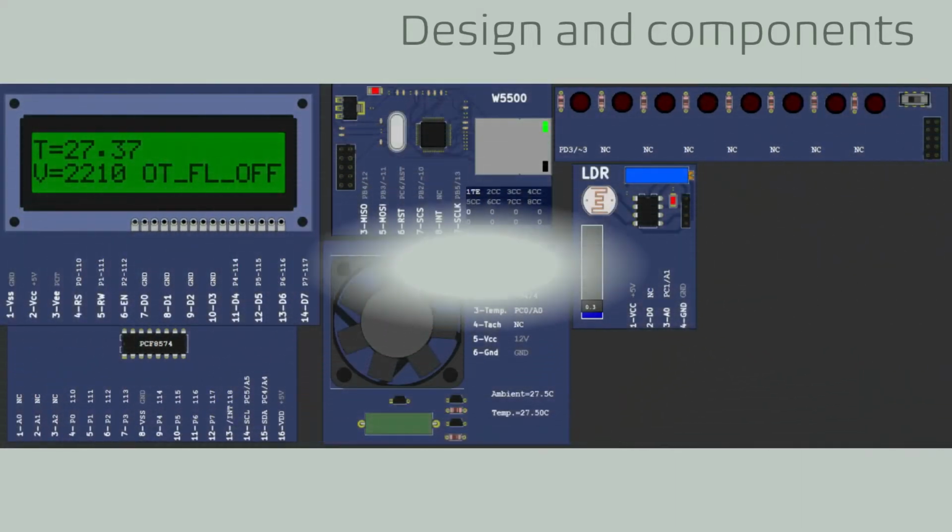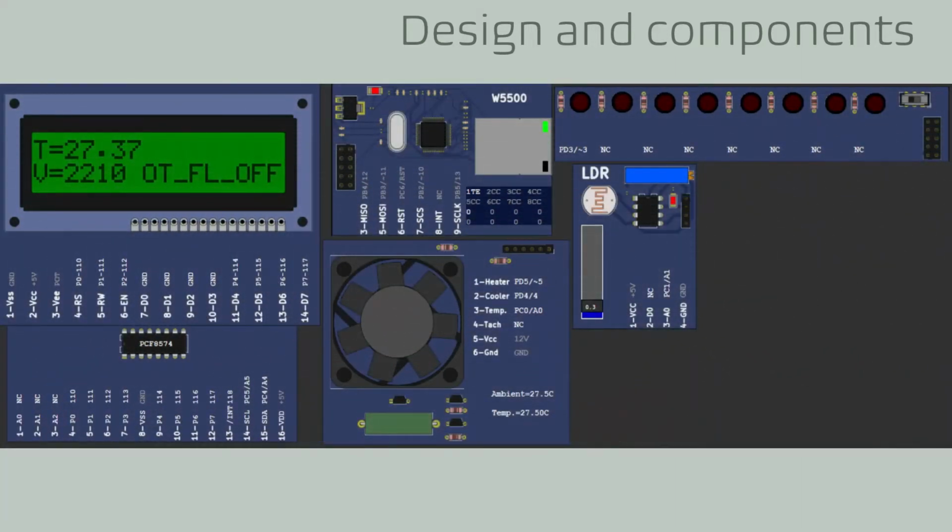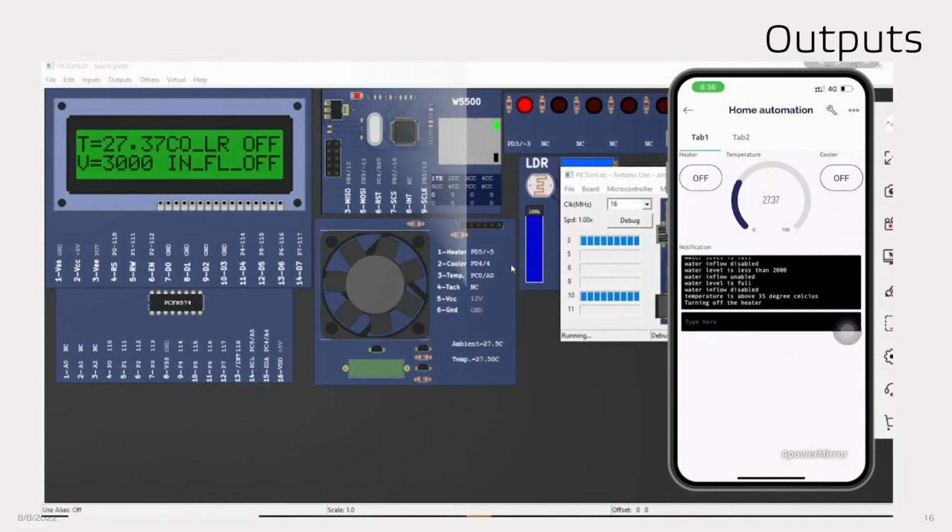Let's move to the design part. These are the components that we need to design this project. And here I got the output, and this is my phone which I installed Blynk IoT app, and this is LCD and Ethernet shield, a temperature control system, LED lights, and LDR.